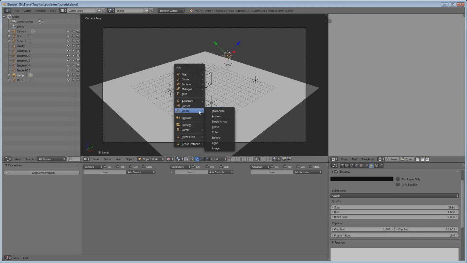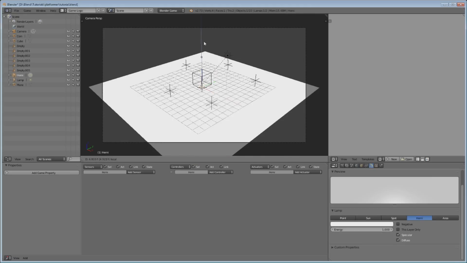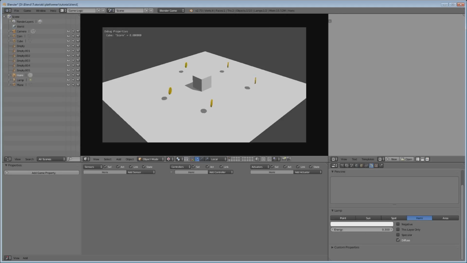So we're going to hit Shift A, and we're going to add a lamp. And this is going to be a Hemi lamp. And what this does is it lights the objects from 180 degrees, so it will basically eliminate our shadows. But one thing we want to do is go down here and uncheck specular, and then turn the energy way down. So let's try like 0.3 maybe. Let's try that. Play the game, and you'll notice that the shadows are a lot less intense now.